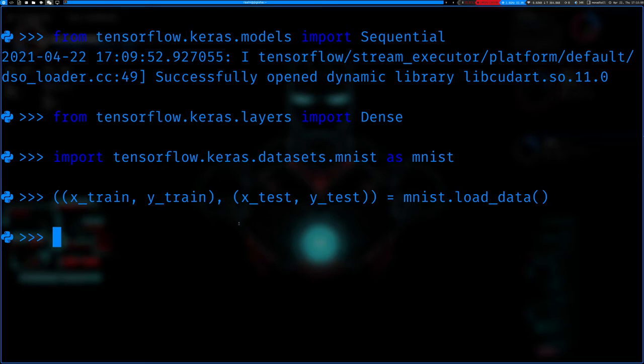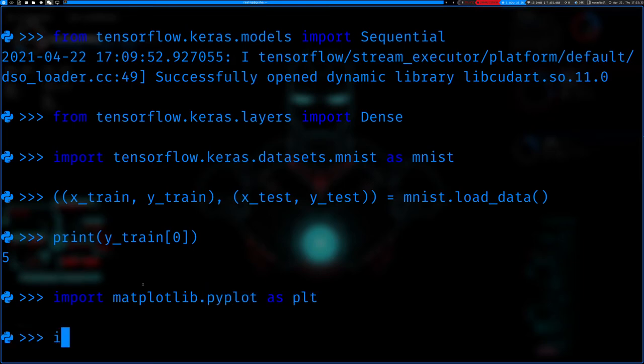So we're going to look at this data. y_train is going to have all of our answers. If we look at index 0 to see what the answer is for the first one, we'll see that it's 5. So the answer to the first one should be 5. Let's go ahead and import matplotlib right now. Let's also import NumPy because we're going to need it later.